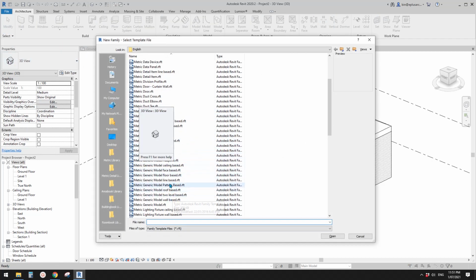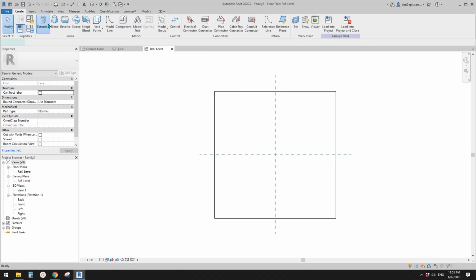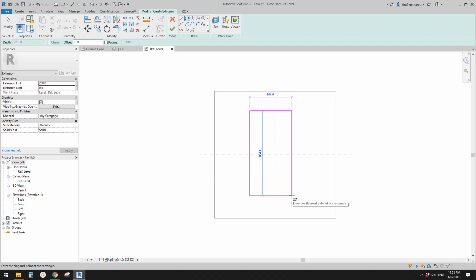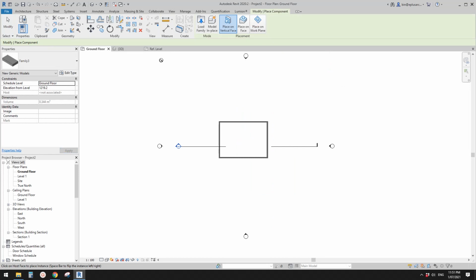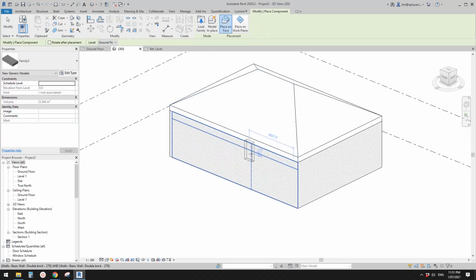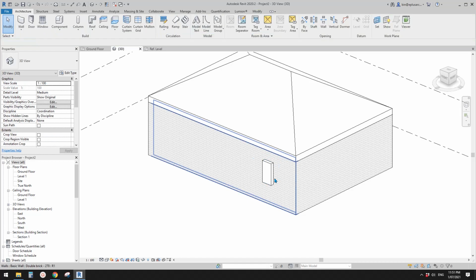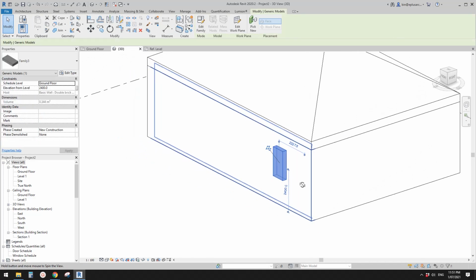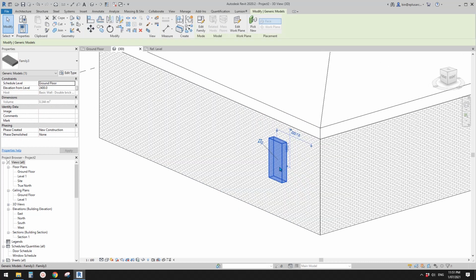Then I'm going to model a phase-based family. I'll just create a simple extrusion, roughly like this, and then load this into the project, and I'm going to place it maybe on here. Let's pretend this is like a switch box or something like that. Now if I select this family, we have these options: Edit Work Plan and Pick New Work Plan.